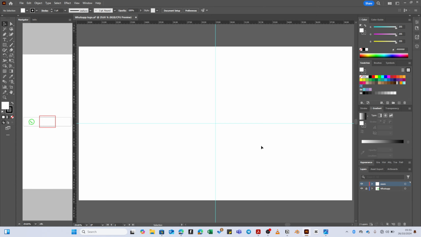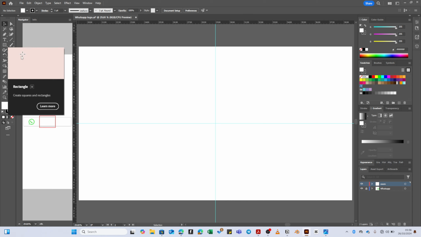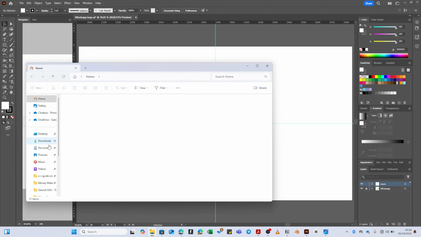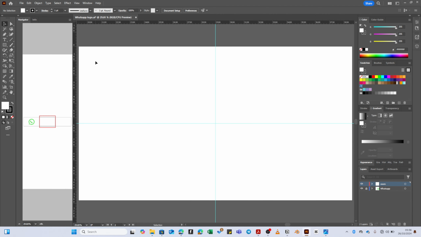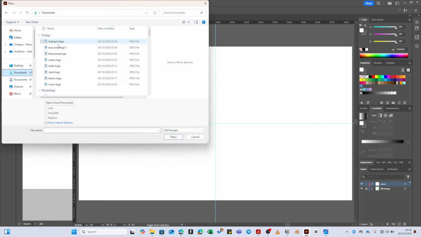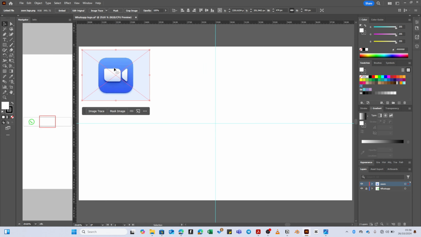Today we are going to try out the Zoom call logo, the online Zoom call. Right off the bat, looking at the logo, I think it's a very simple one. Let me just get one of the logos out. Okay, go to my downloads. I have Zoom. I'll just put it here so you guys can look at it. It's a very, very simple logo.